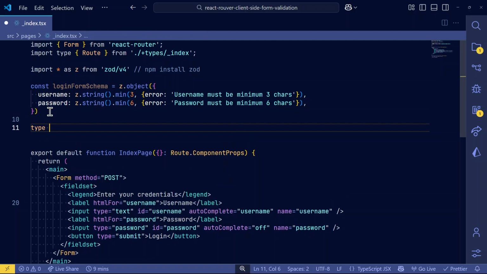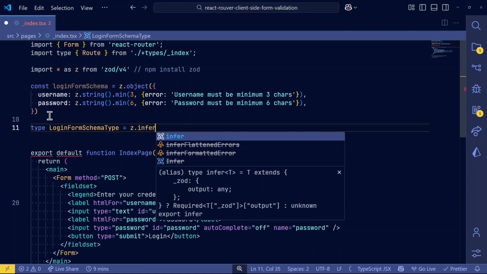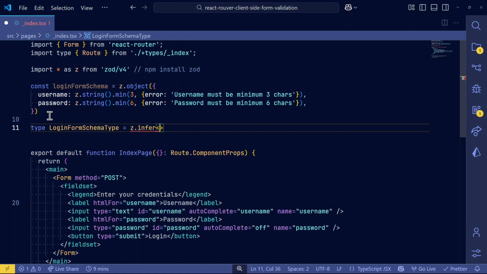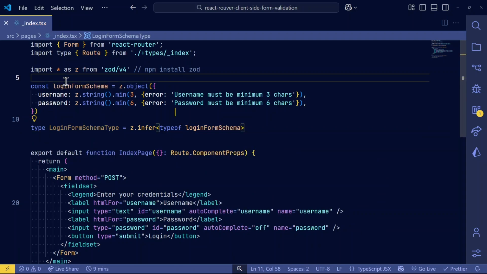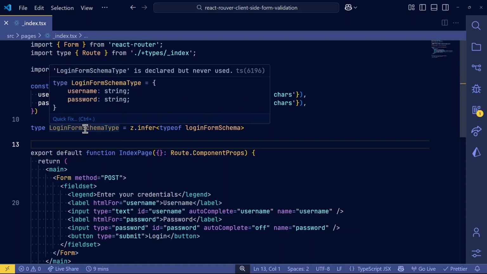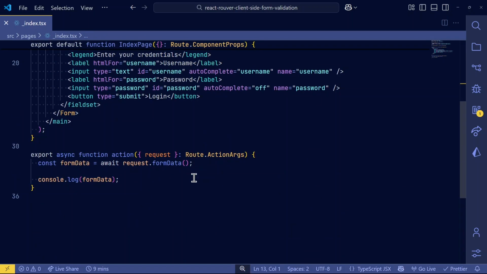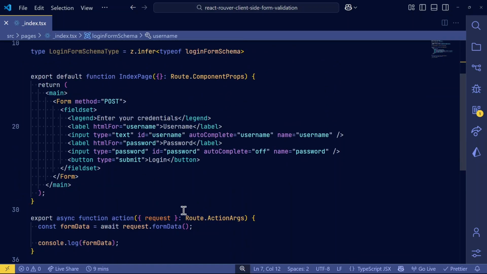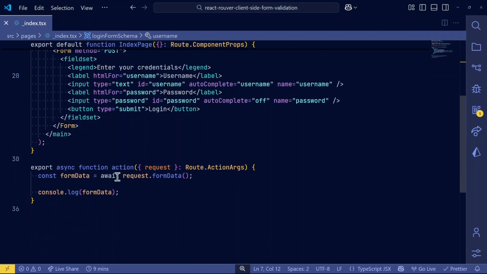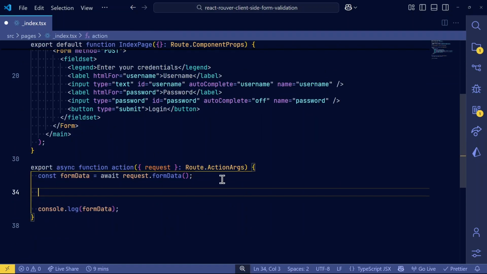And type, infer, typeof loginFormSchema. Okay. Next, we will use this schema here in the action function.